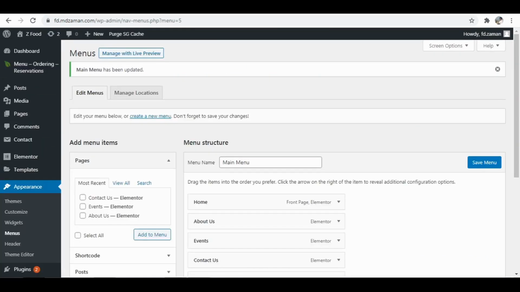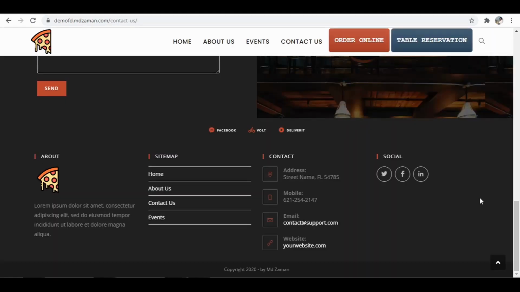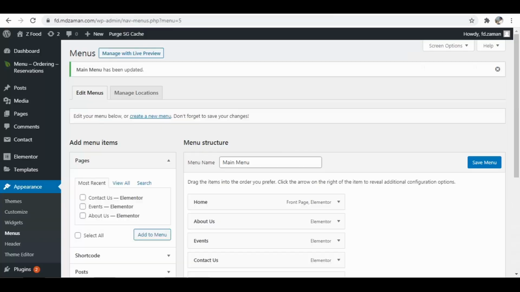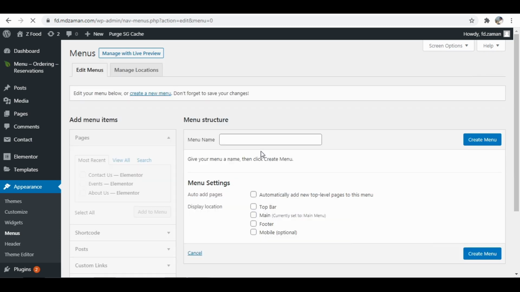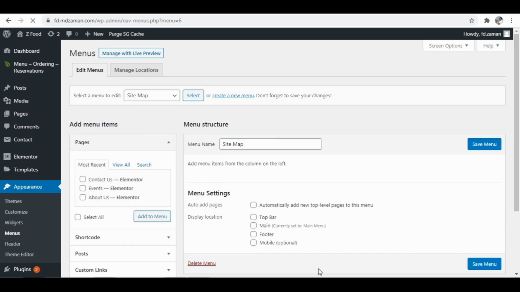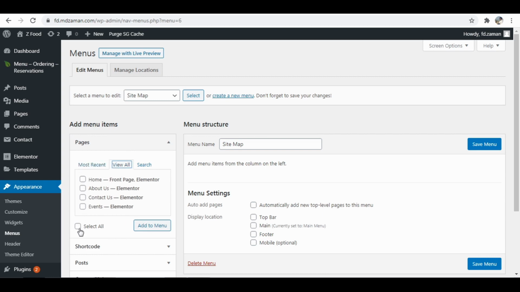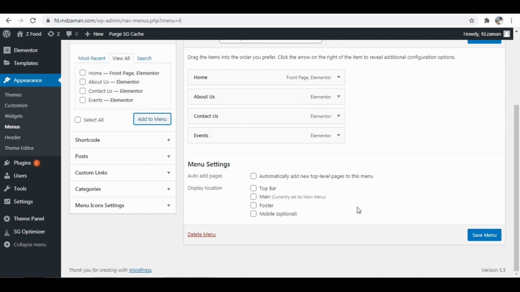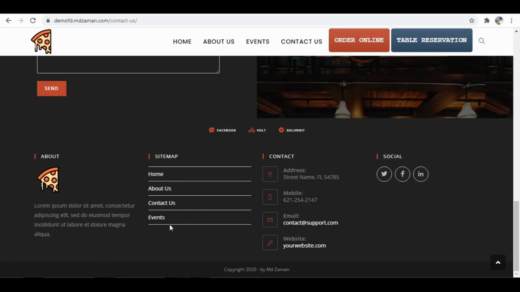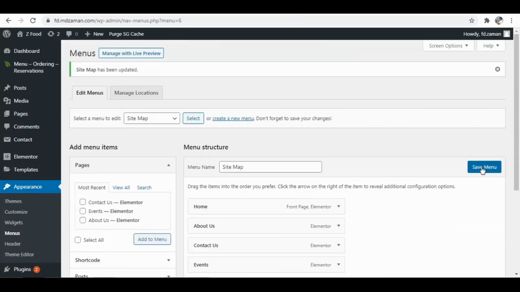Go back to the menu page and we need one more menu, which is this sitemap menu. So we'll create a new menu. Click over here and name this menu as sitemap. This is only for reference. These are not very important. Create menu and add all the pages over here. Add it to menu and click on save menu. We do not need to have this order online button over here also. So we'll simply save the menu.